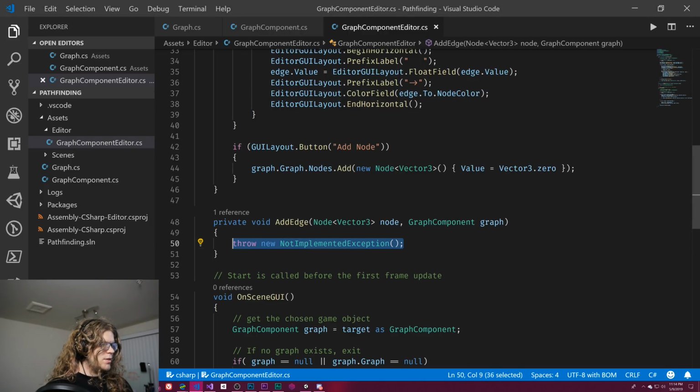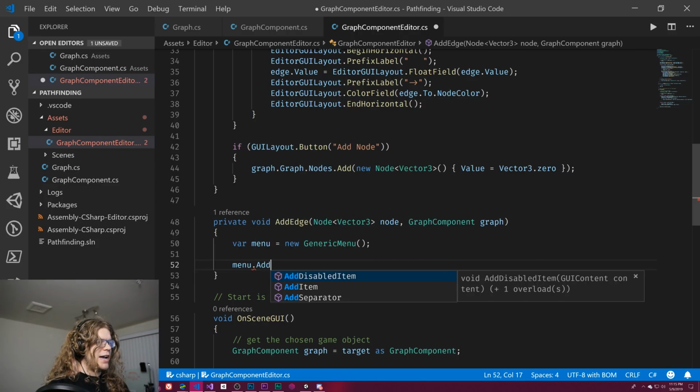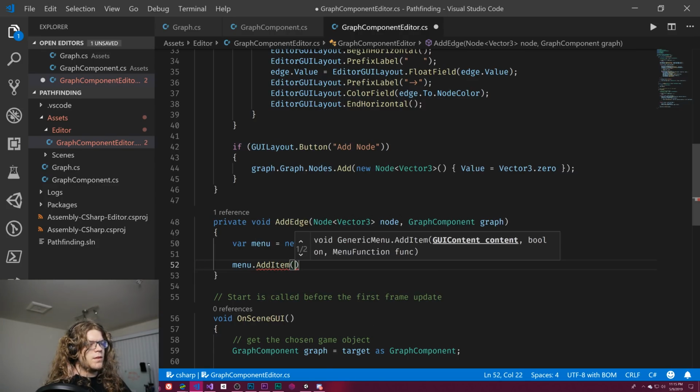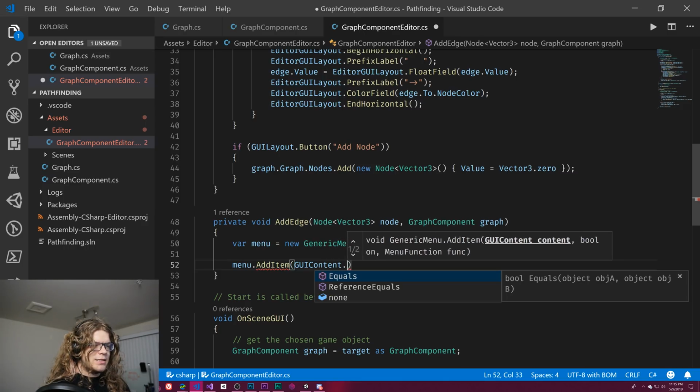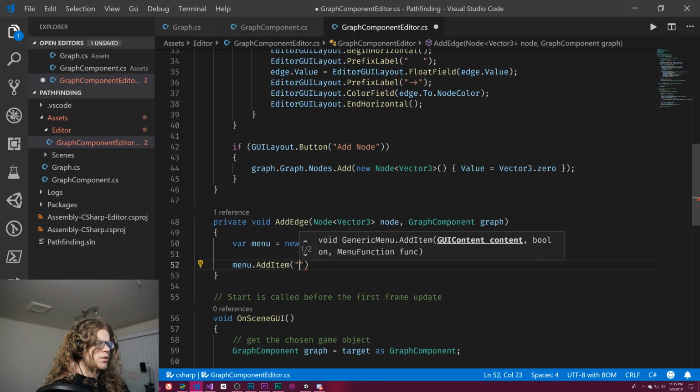And so what I wanted to do is do a var menu equals new generic menu. Now I've never used these before either. I kind of stumbled upon these by accident, but this is a way to do a drop-down menu in Unity. And so the way this works is you would add an item, like your GUI content, the Boolean, and then the function. I don't know how any of this works. Maybe not the best idea, but the idea here is we could do like GUI content. Okay, I think that can just be a text.